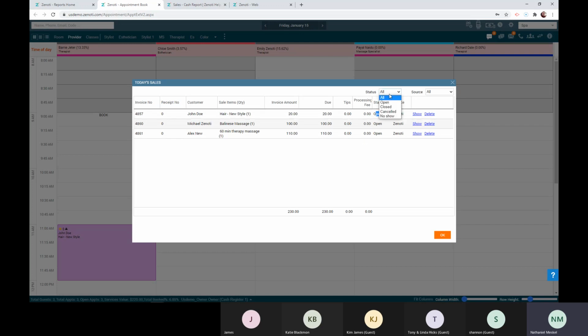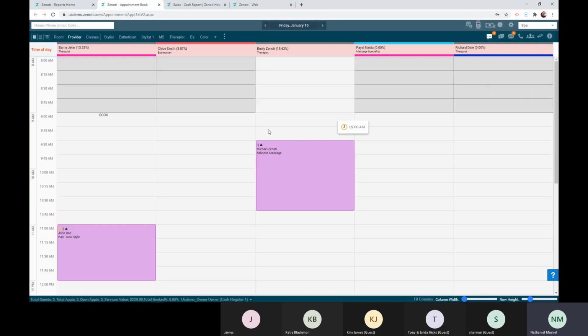So this allows you to filter by the status of the appointment as well as the source of booking. Obviously, you may have a lot more appointments on the day than I have at the moment. But again, this is helpful in terms of making sure all of your invoices are closed for the day. That way you don't have any open amounts when you're closing your register for the day.